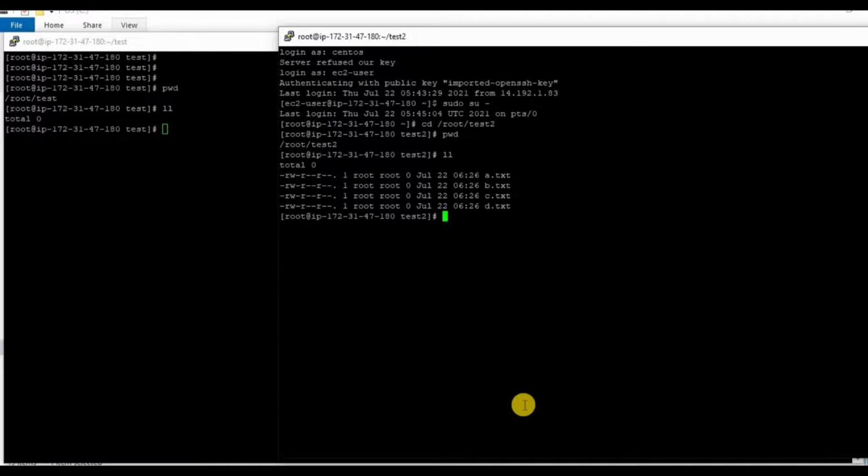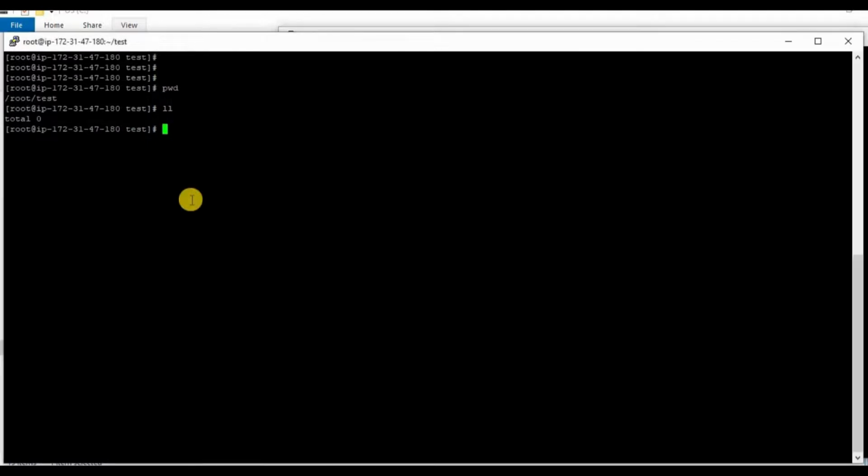Okay, so to copy this, what is the command? cp is nothing but copy. a.txt, then the destination where you want to copy it. You want to copy it here, to root test. Just give enter. Just give ll under test. You can see a.b.txt.